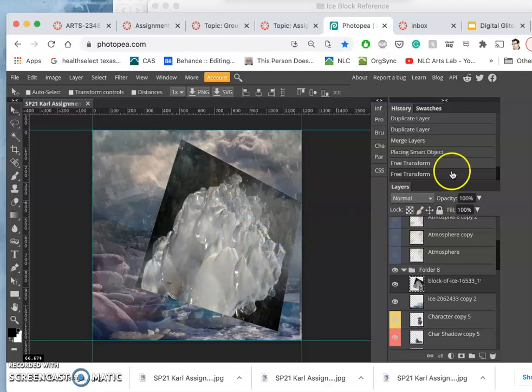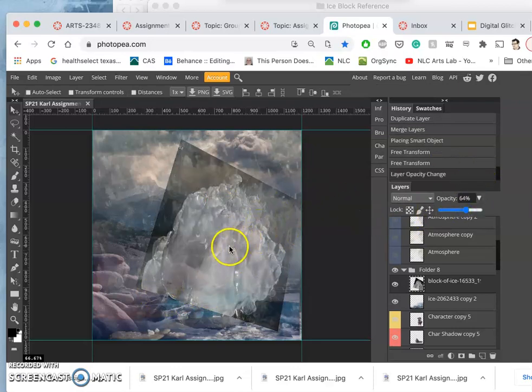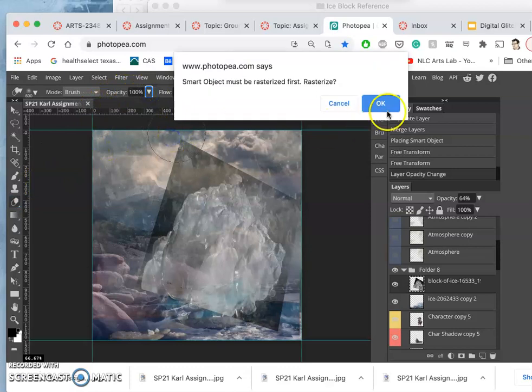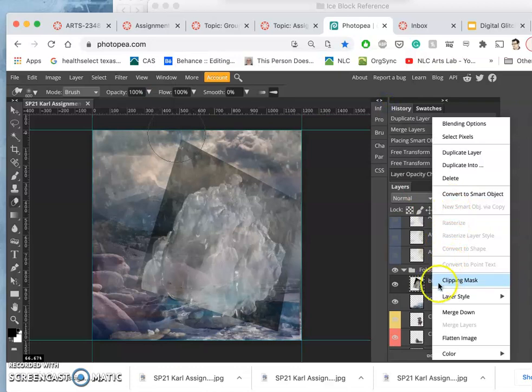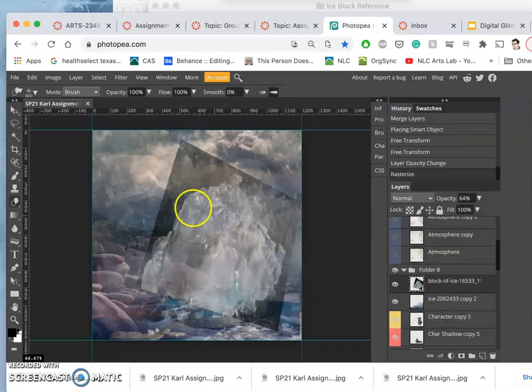And just being under the atmosphere, it already looks somewhat transparent, but it's not. So I'm going to take its transparency down a little bit, then erase away the hard edges. So 100% with a soft-edged eraser. Have to rasterize it first. You see me learning the lessons of the class in real time.